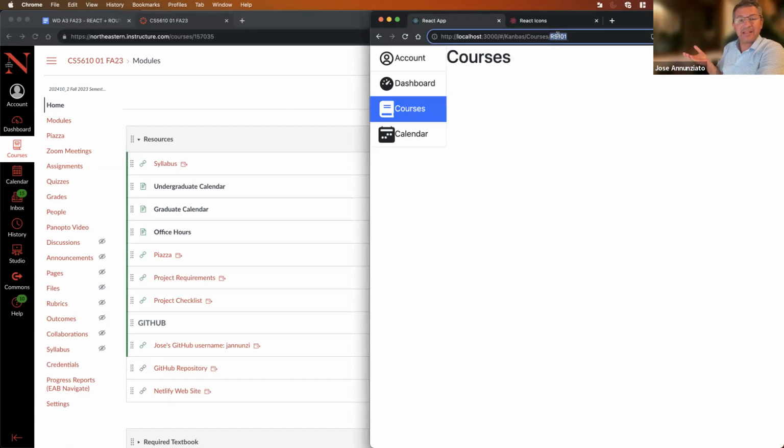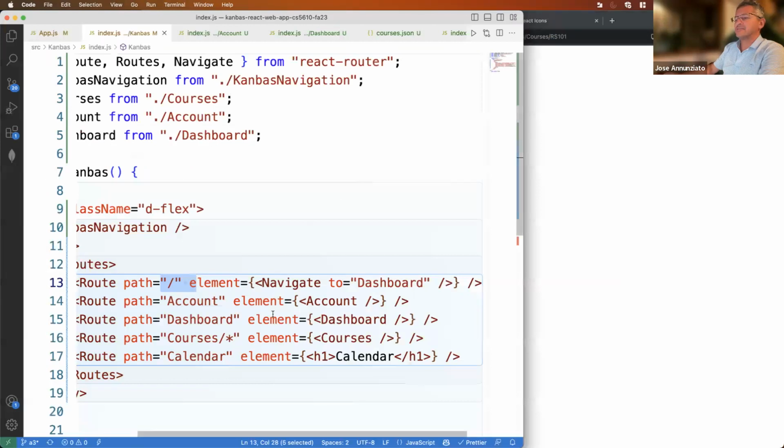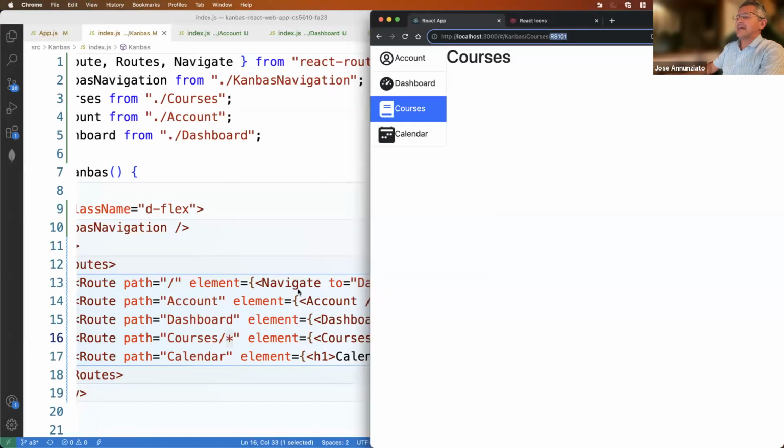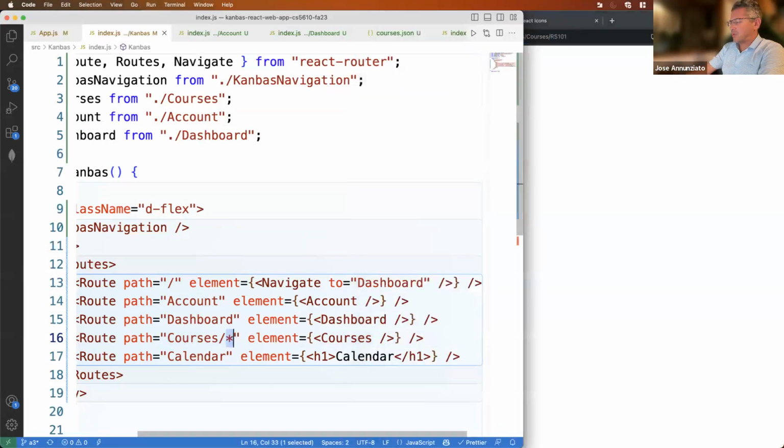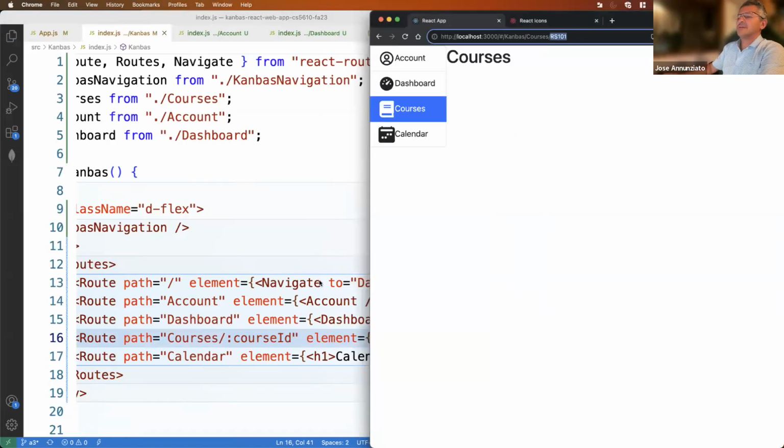I totally could use the path name. The path name would give me the whole thing. I could look for the last part of this and then use that for rendering the correct course. But instead, I can create parameters. I can say courses are followed by something. I don't know what that is. I'm going to call that last part a course ID, or CID, right? No, let's give it a full name, course ID. All right, so I'm matching it there.